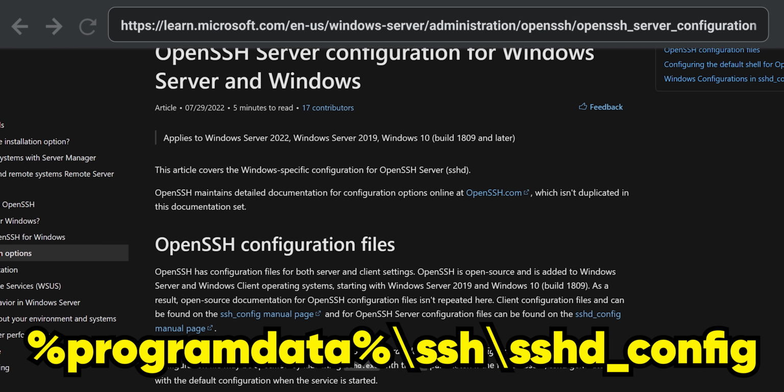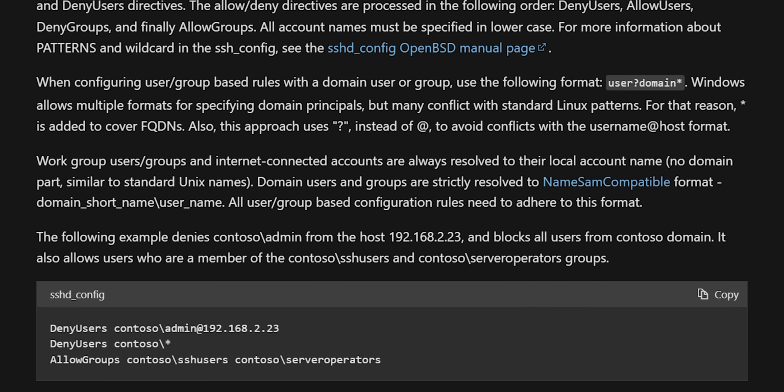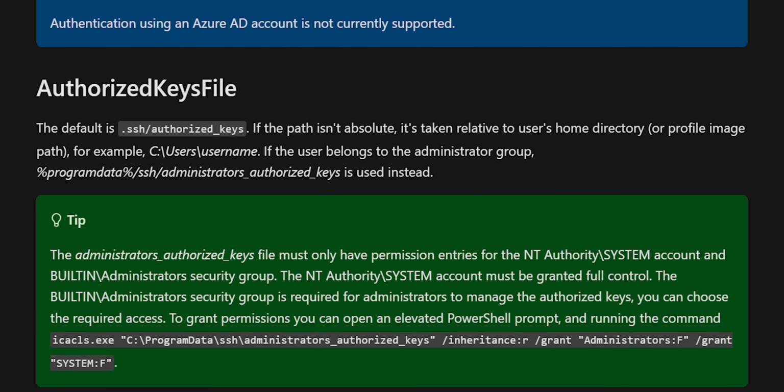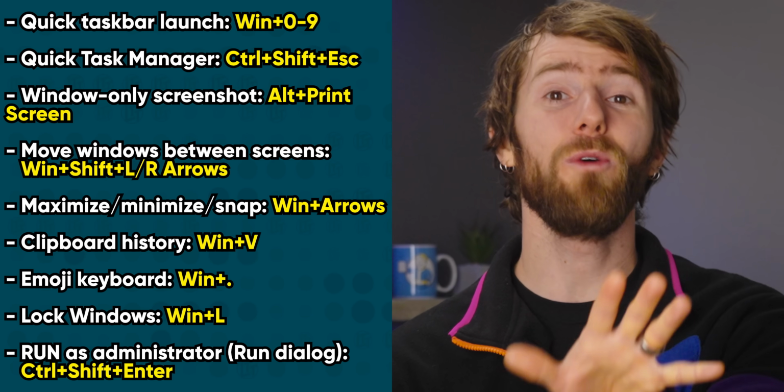By going to this folder and editing the sshd_config file, you can set up private keys for better security, port forwarding, and more, just like you would on Linux. There's all kinds of little things sprinkled throughout Windows too. Like, did you know that there are keyboard shortcuts for stuff like this? That's not even close to all of them.